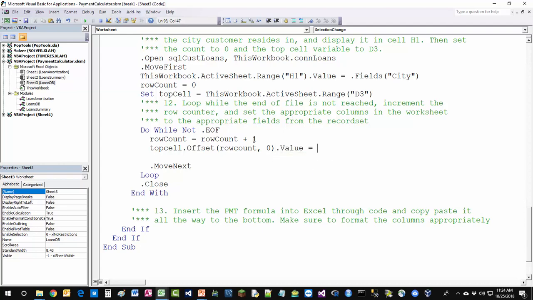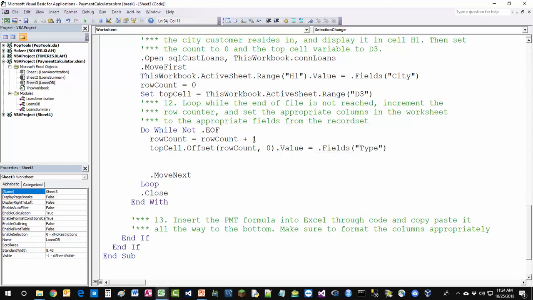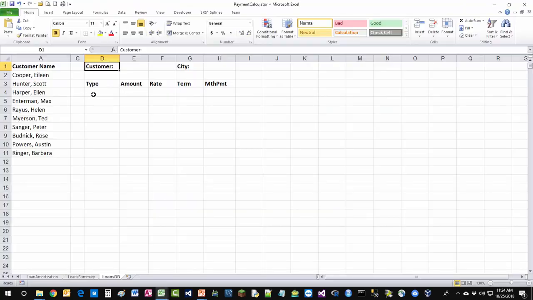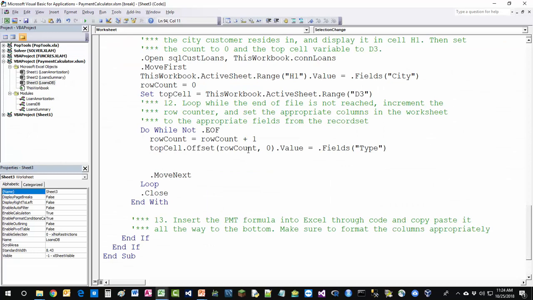and the value of that cell needs to be dot fields, okay? And this is the type of mortgage. Okay, so essentially, this is going to go down one row from D3 to D4 and insert the type of loan for this customer, like mortgage. Okay, we know there's at least one row because the customers would not be in this database if they didn't have any loans at all. There could be more than one, so we'll see for different customers how this works out.